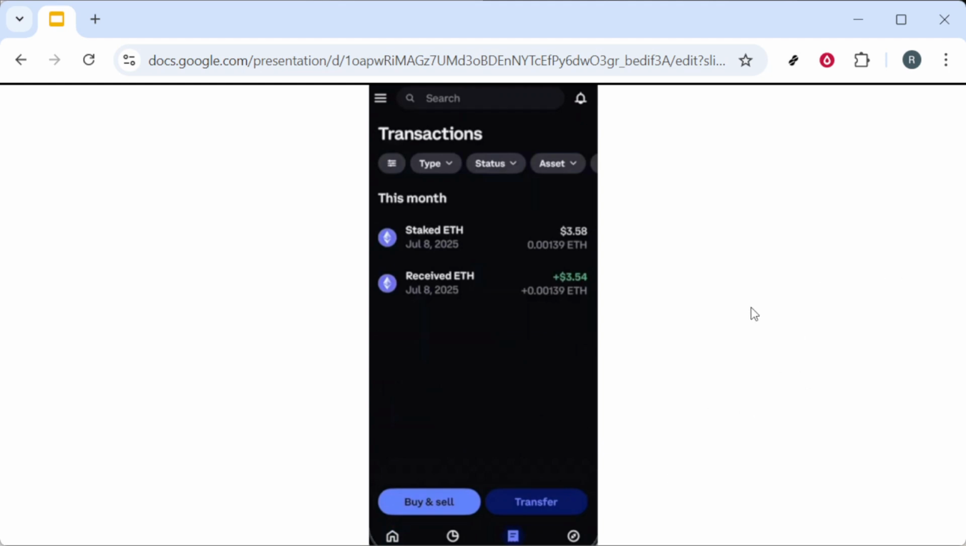From that list, choose the specific Bitcoin transaction you care about and tap it to open the details. Be sure you're selecting a transaction that actually took place on the Bitcoin network, especially if you also hold other cryptocurrencies or stablecoins. The detail page should show the date, amount, status, such as pending or completed, and network information.